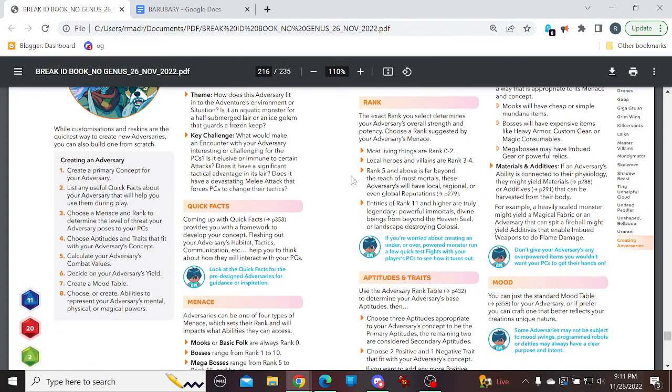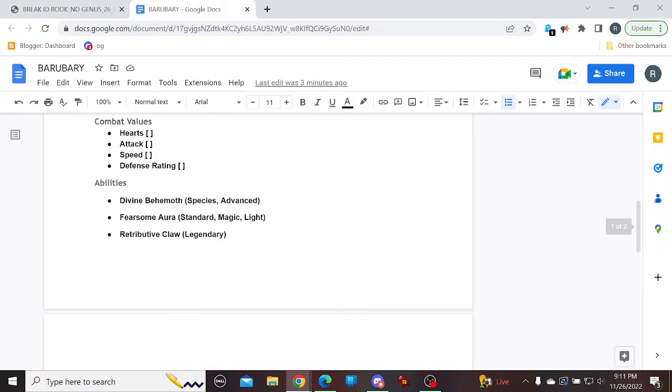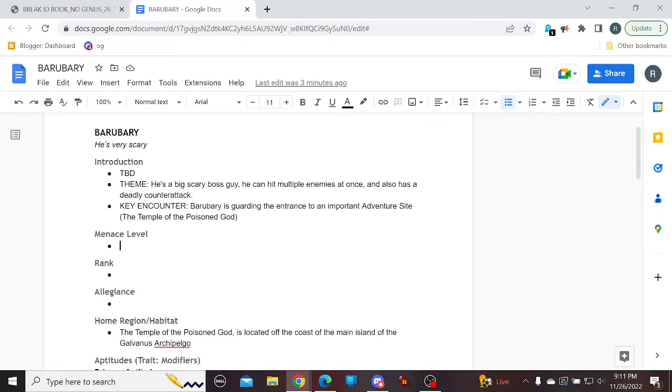So anyway, let's decide the menace for Borrowberry here. He's definitely a mega boss. He's a huge guy. He's meant to fight a whole group at once. This is a fearsome entity that's not supposed to be taken on by yourself, even though in the game you can try to take him on by yourself. But anyway, we're saying he's a mega boss, and because he is the guardian, we're going to make him a powerful one. We're going to say rank 8. So he's a pretty big one.